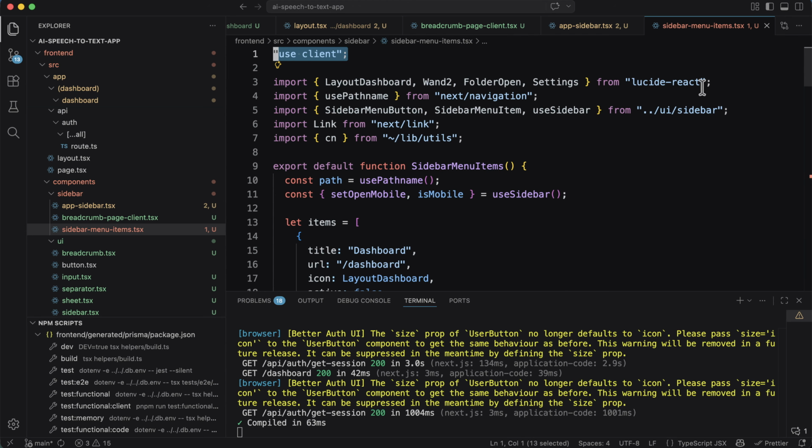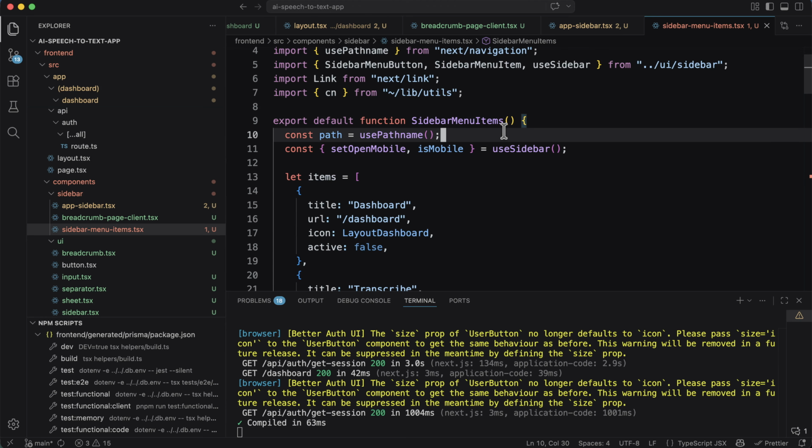Import the necessary icons from the Lucide React library. Import the usePathName hook from Next.js navigation to highlight the currently selected menu item. Also import several elements from the shadcn sidebar component. Import the link component from Next.js to allow navigation between pages. Import cn from our utility functions to combine Tailwind CSS class names. Use the usePathName hook to get the current page path. Create a hook to handle mobile devices using the useSidebar hook from shadcn. This helps us check the current screen size and determine if we are on a mobile device.